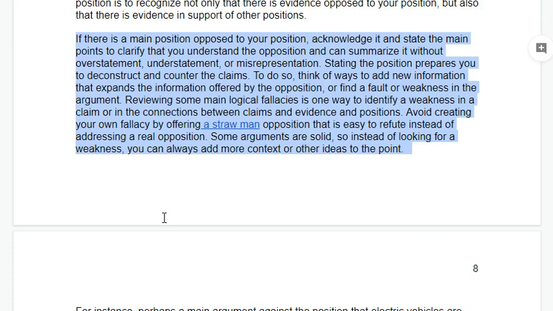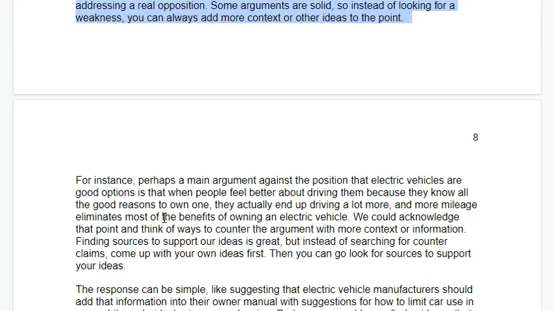Reviewing some main logical fallacies is one way to identify a weakness in a claim or in the connections between claims and evidence and positions. Avoid creating your own fallacy by offering a straw man opposition that is easy to refute instead of addressing a real opposition. Some arguments are solid, so instead of looking for a weakness, you can always add more context or other ideas to the point.